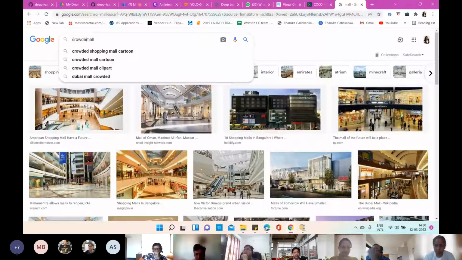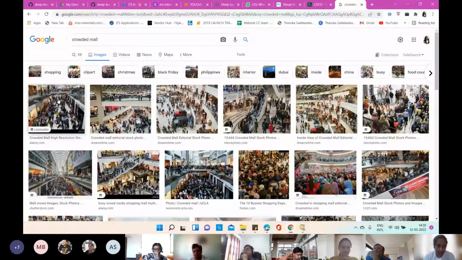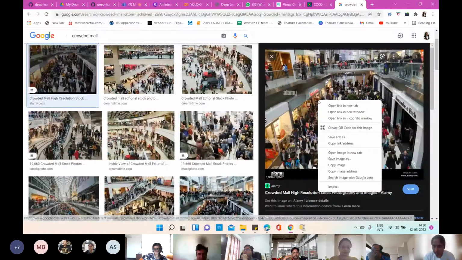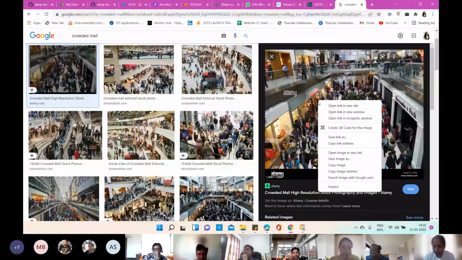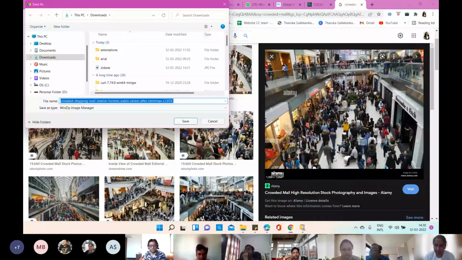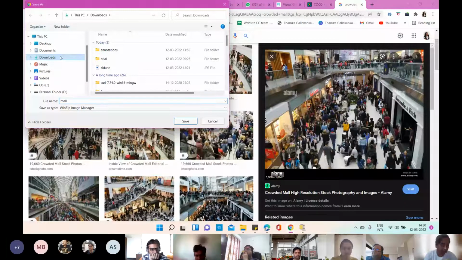I'll take this first one itself. Yeah, let's take a crowded mall. That's a good example. Let's see how good the model is with these things. Download the image to your local machine and give it a short name, maybe C1 or C2 or whatever. Yeah, mall one.